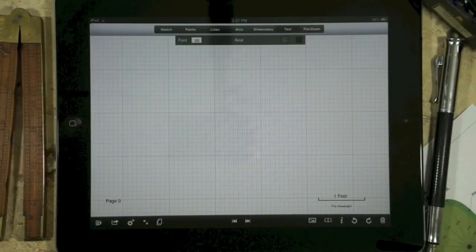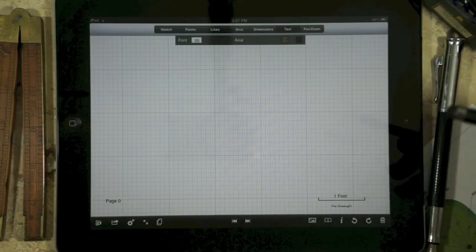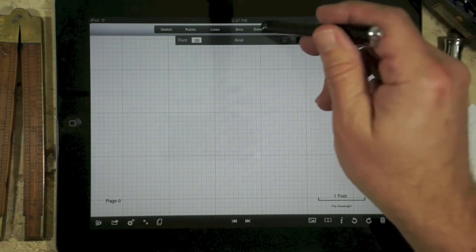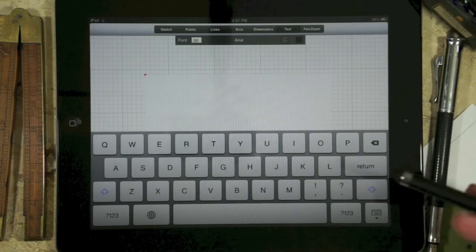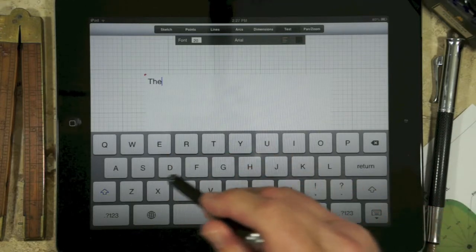In order to create and edit text within GraphPad, we go to the text mode, so we can just switch over to that mode. Then we draw the area that we want the text to appear in, and then start typing away.